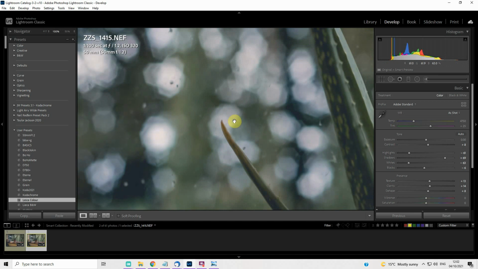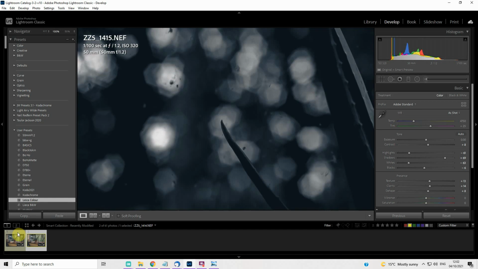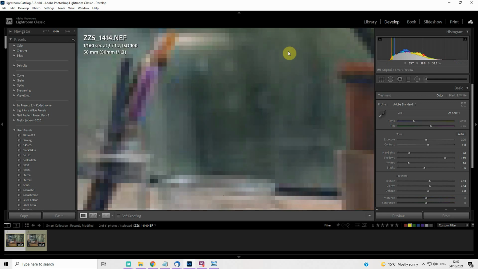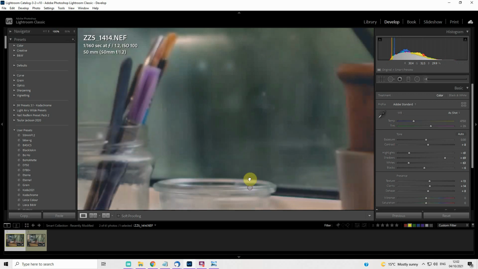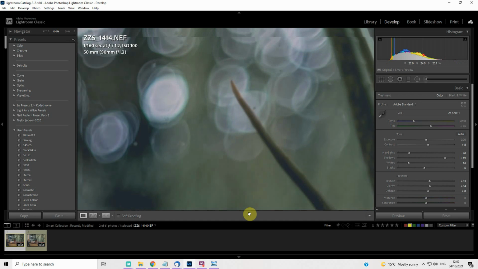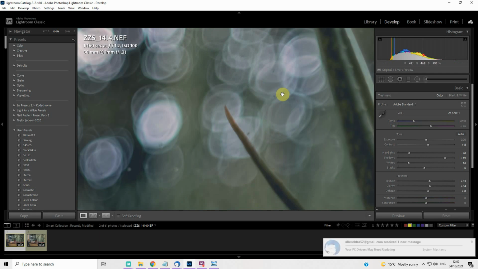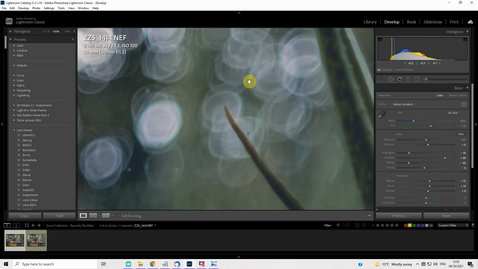There we go. That's what it looks like at F2, whereas wide open at 1.2, if I move up to the same place, for me this is much more pleasing, and that is just the difference between 1.2 and F2.